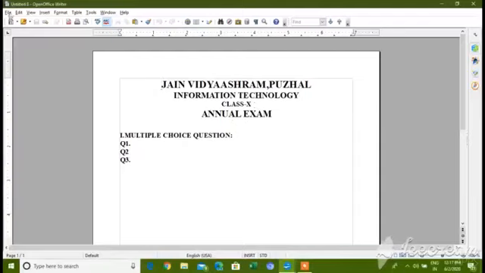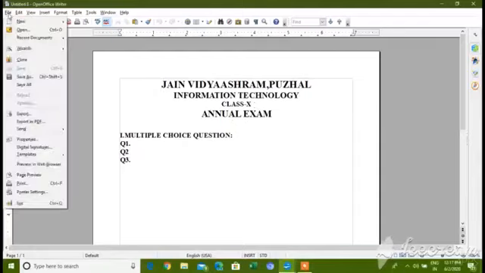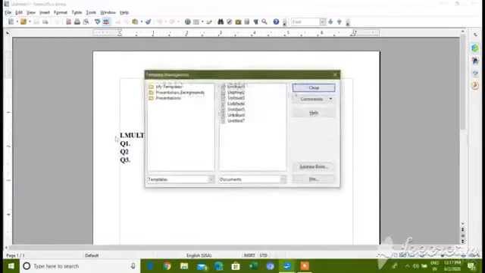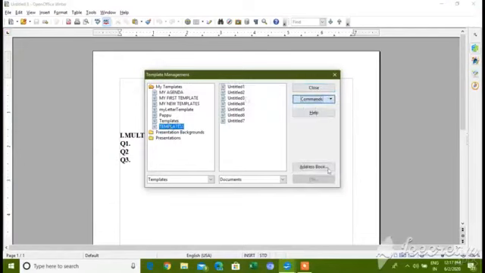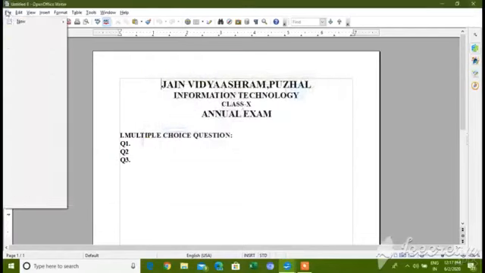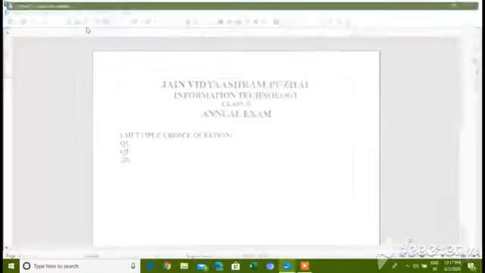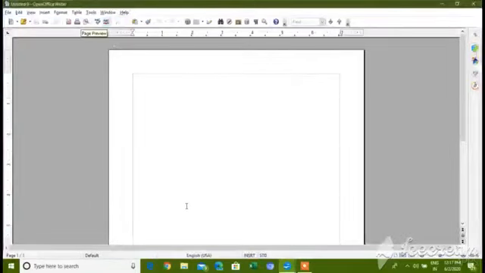Now how to reset this template? Again go to File, then Templates, Organize, then choose a category, then Templates, Command, Reset. Okay, then close. Now I'm opening the new document again. I'm getting a blank document. Okay children, this is how to create templates in your OpenOffice Writer.